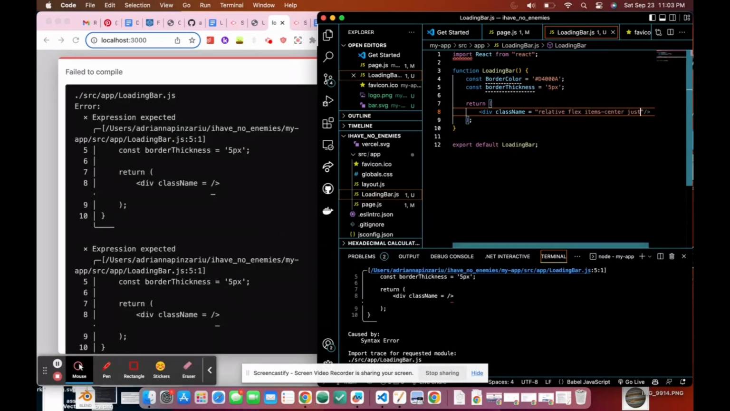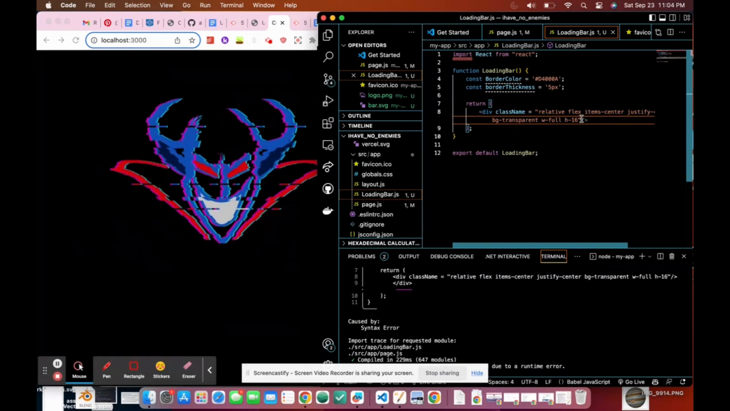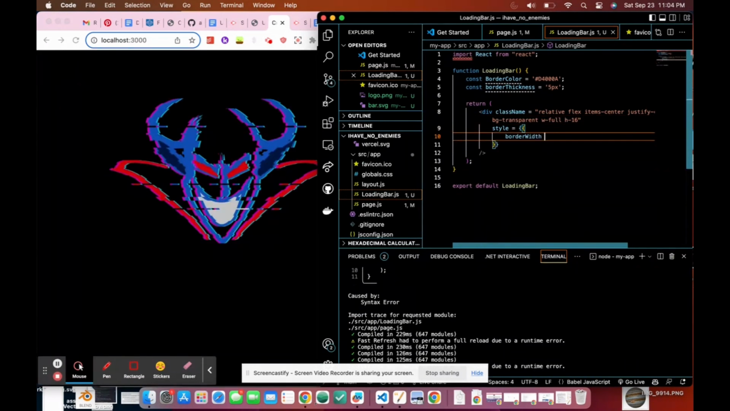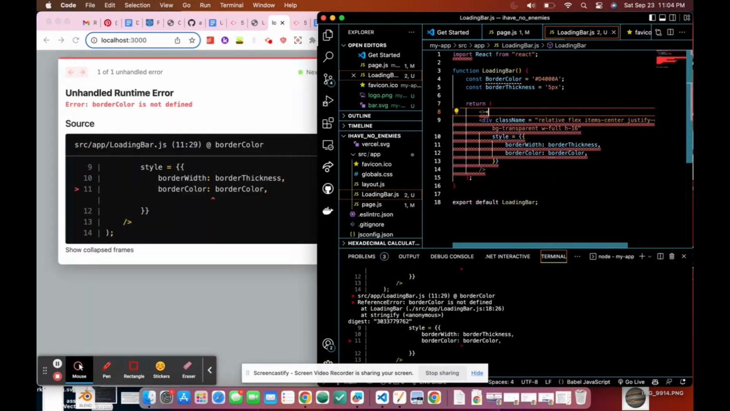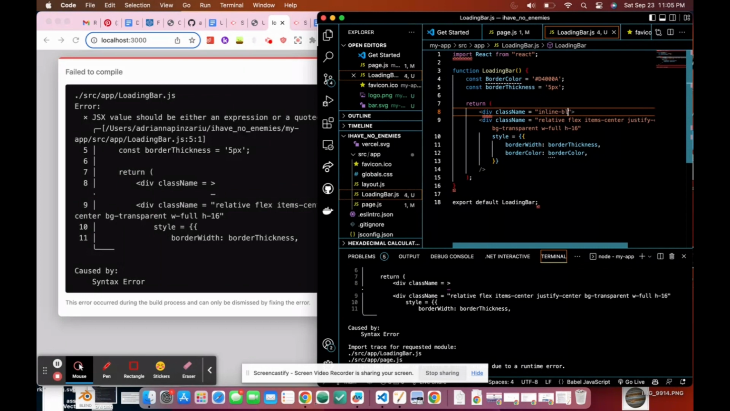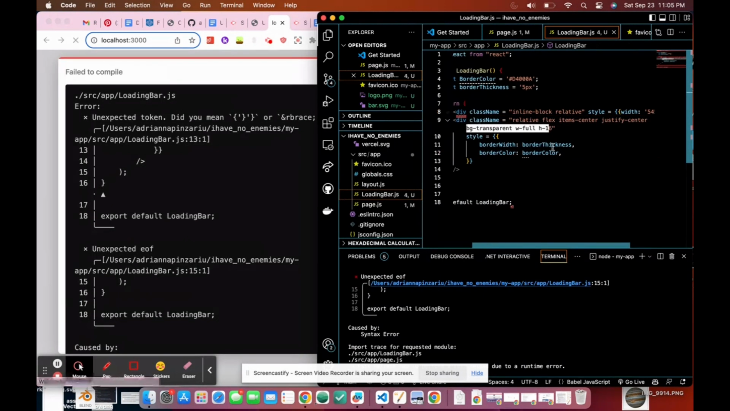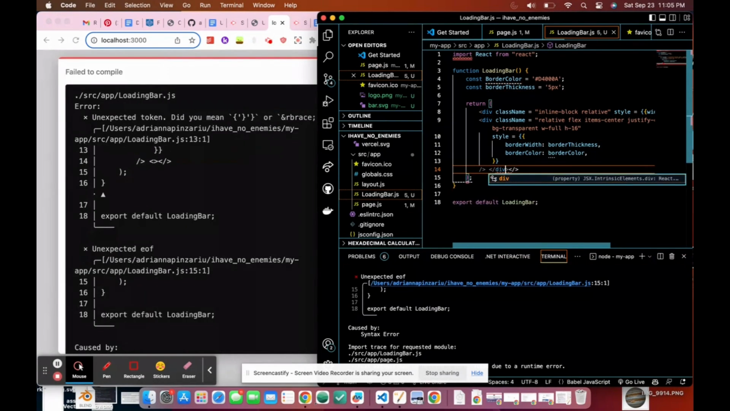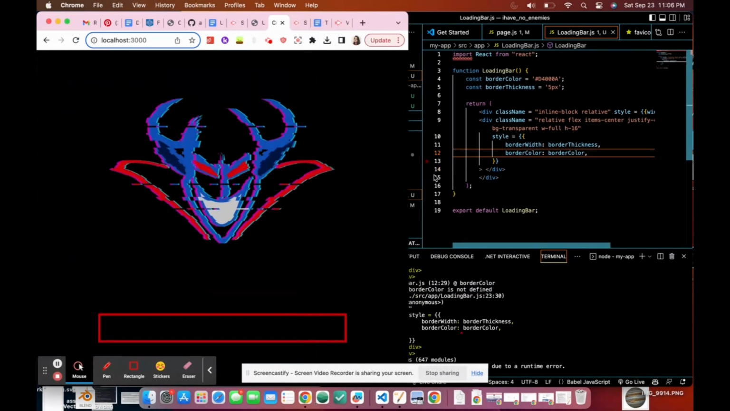For the inner div, we are going to center our item and make the background transparent. Then we're going to add a border thickness variable to define our border width and a border color variable to define our border color. The reason we're going to have an outer div is basically to have a shell where the loading bar will be placed and define the width of the bar. We do this by making the outer div relative to the page and ensuring the child div is in line, aka inside the parent div.